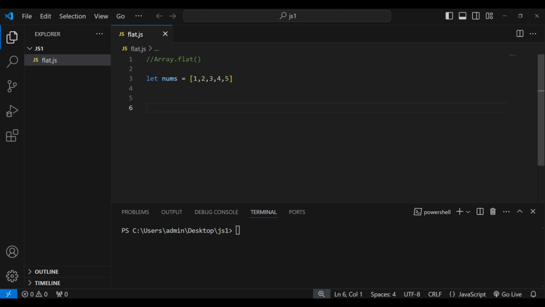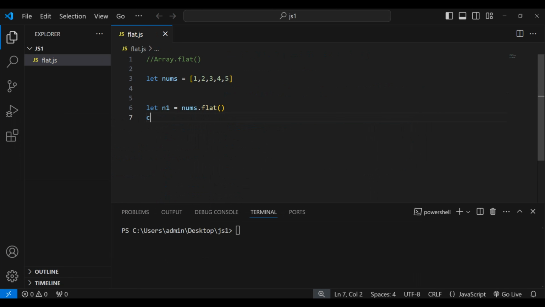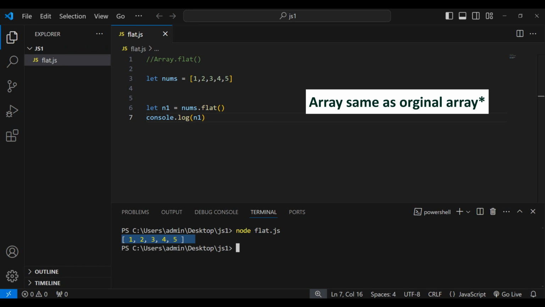So let me create a variable first. I'm gonna name it n1, and that is equal to nums.flat. Okay, awesome. Now let's print this. So console.log, let's write n1. Now here let's write node flat.js. Yeah, you see guys, we got the original array, right?